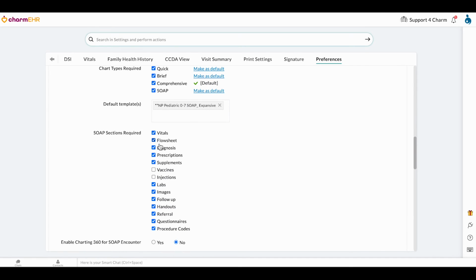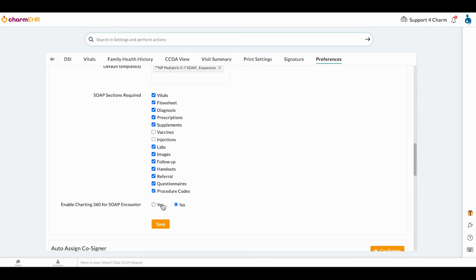Over here, you could customize which sections of the SOAP template you are using. We could enable Chart 360 so that more features could be available and you could see more of the encounter, more parts of the patient's file inside of the encounter.